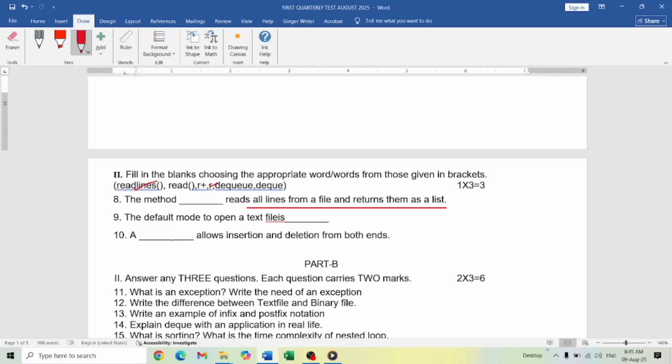And a dash allows insertion and deletion from both ends. Both ends you have to read. See here they have given DQ and deque, so don't get confused by the spelling. DQ is an operation of a queue. Deque is a double-ended queue. So this is the answer for this question. Okay.